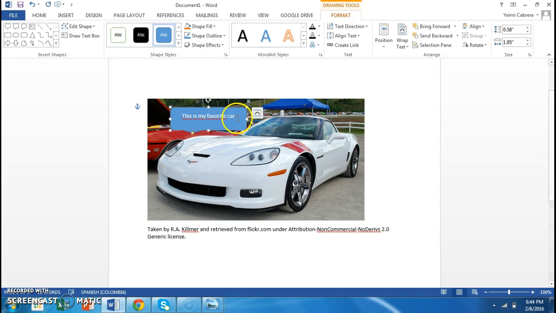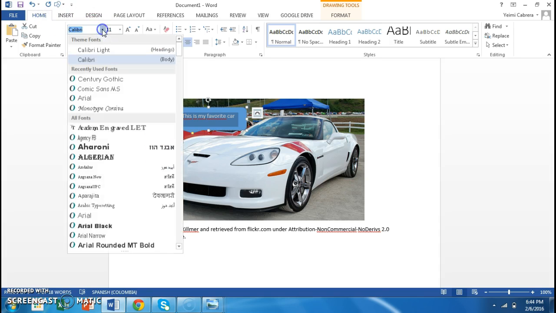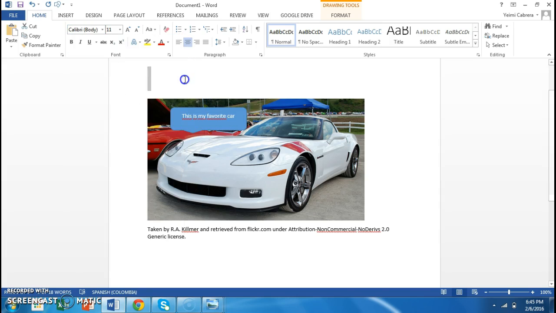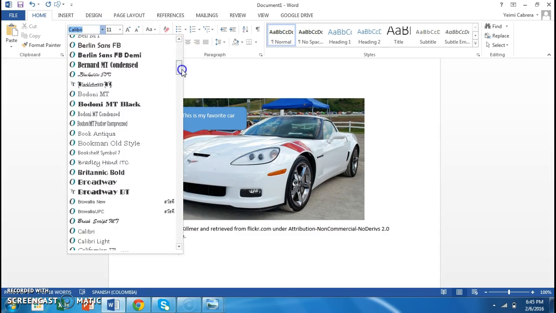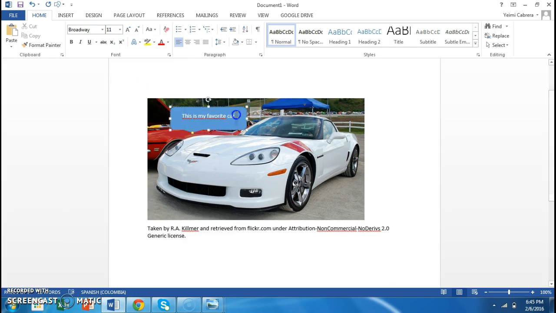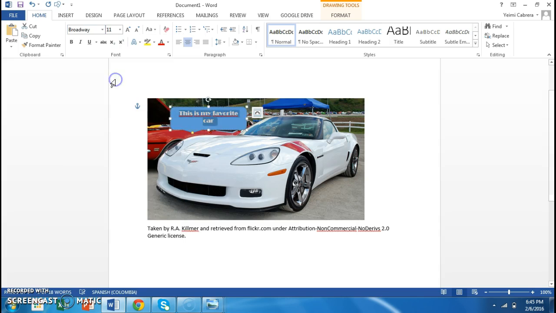When you write it, you highlight the whole text and you go back to home. You can find here the drop down menu with all the fonts. So you're gonna choose the one you want to have in your text. I'm gonna choose Broadway. Don't let it go. You have to have it highlighted if you want the text to change.